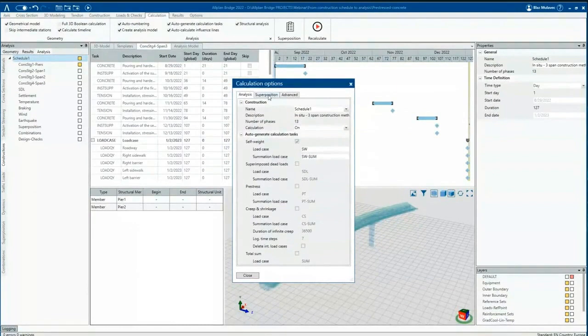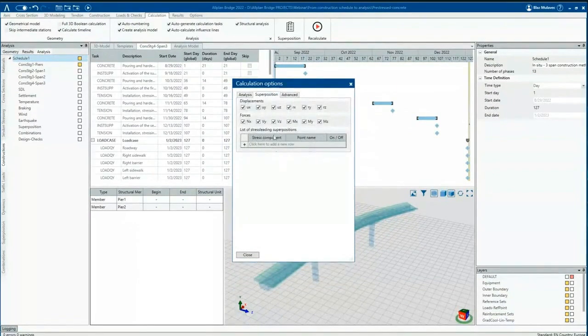In the second tab, the superposition, we see listed displacements and forces, and we also have a possibility to define additional leading components, for example, stress points. Under the third tab, Advanced, we can determine our desired tolerances for creep and shrinkage and choose if the shear deformation according to Timoshenko beam theory should be considered or not.